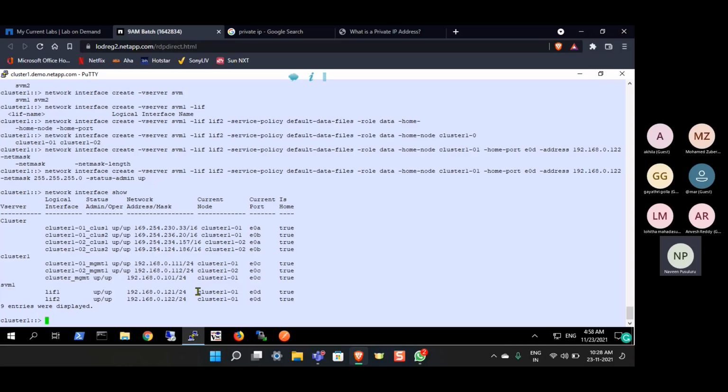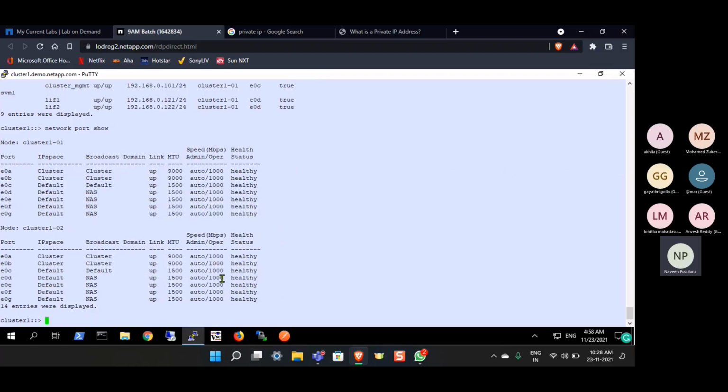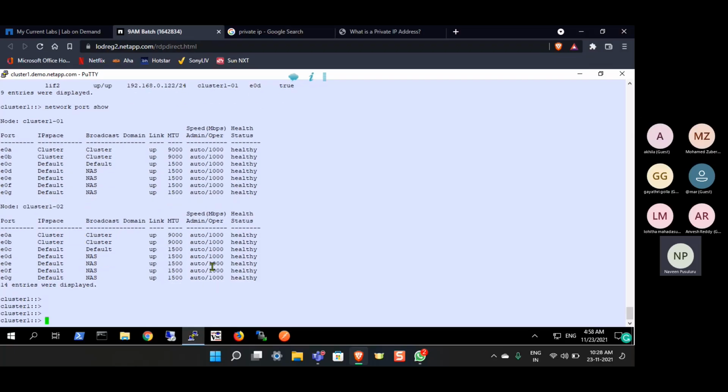Someone unmuted. Any question? How will we get to know that a port is a particular speed port? If you run the network port show command, it will show you. Here it is 1000. 1000 means it is a 1 GB port. If it is showing as 10,000, it is a 10 GB port. If it shows a 100, that means that is a 100 MB port. It is Mbps. Fine, no problem. Next.